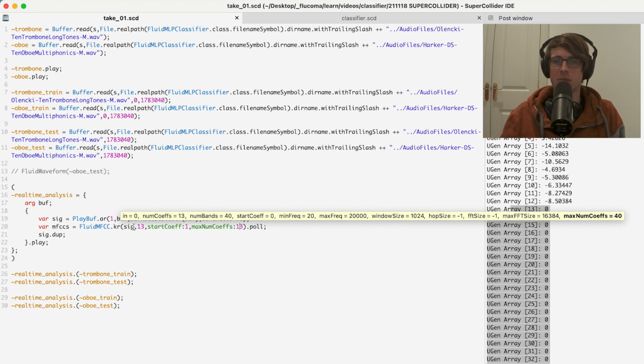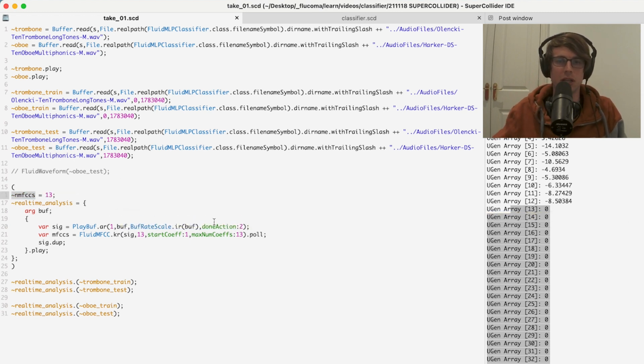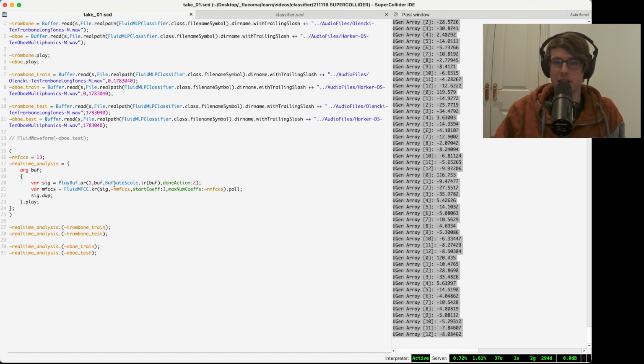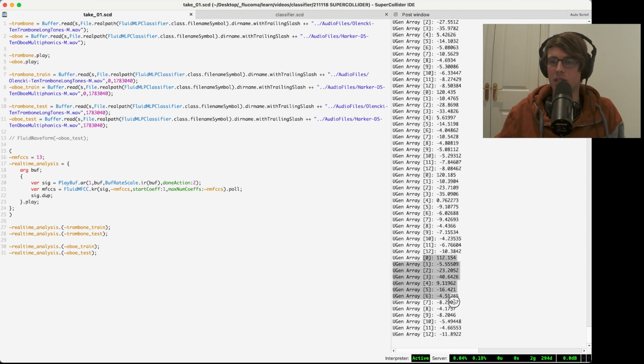Now, since I'm using this number 13 in more than one place, I'm actually going to make a variable out of it. So let me recreate that function and then listen to it again. And now we can see that the analysis is in fact only giving us these 13 values. Now I'll point out here that this is showing us indices 0 through 12 because those are the indices in the array that it is returning. However, this isn't the 0th coefficient from the MFCC analysis. Because we specified start coef 1, it is actually starting at that not 0th but first coefficient.